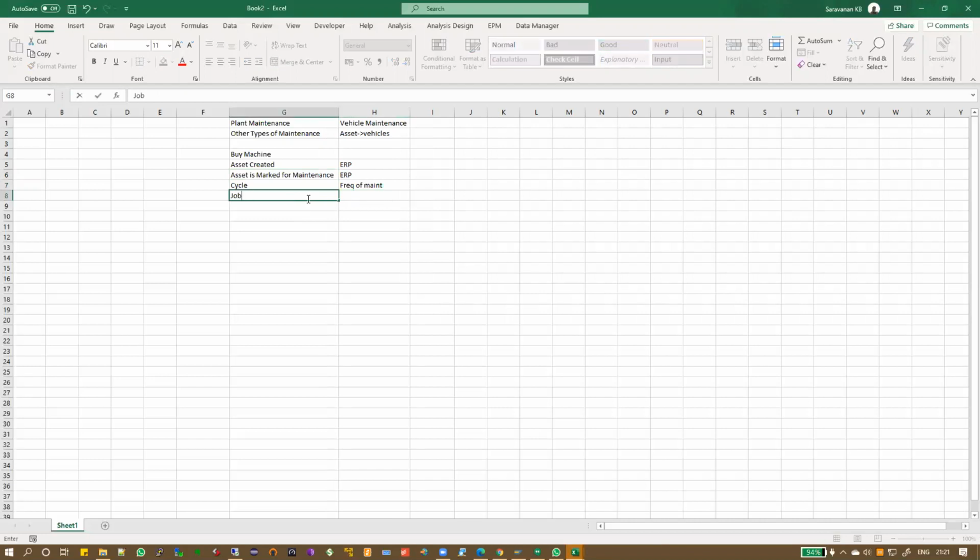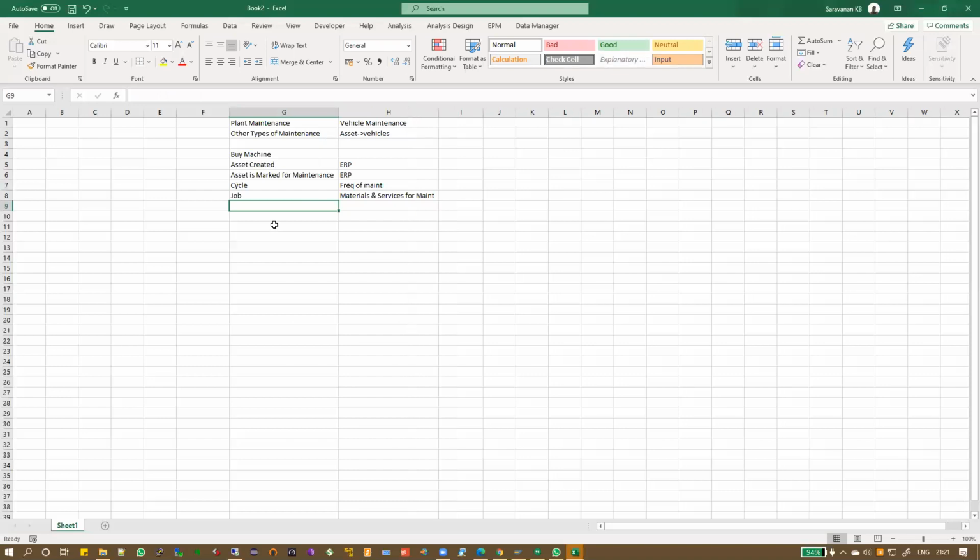Then the second one is the job. During maintenance, what are the materials and services required for the maintenance of this particular asset? That's called a job. Then there's something called a meter. So what is the meter? Like I said, in vehicle maintenance, we specifically monitor kilometers, right? That's the reading, the running time. But a meter is a more generic option of maintaining the runtime or usage of the machine.